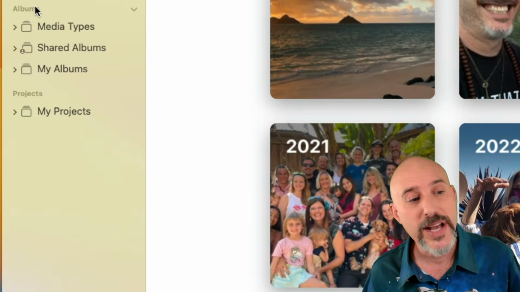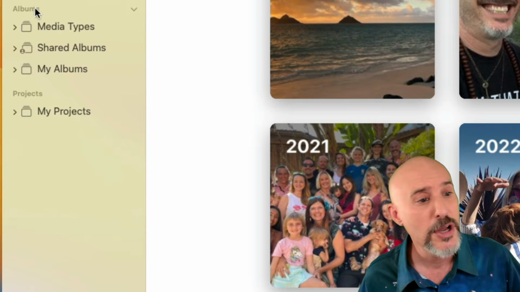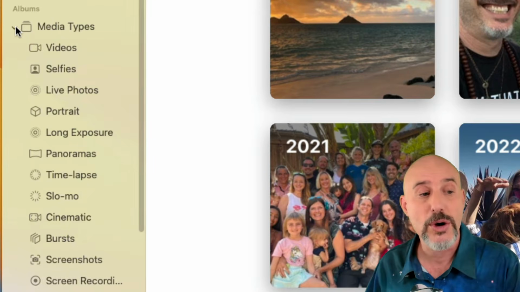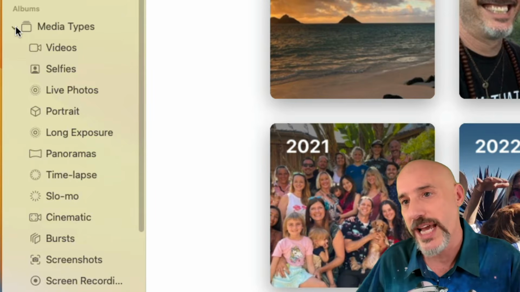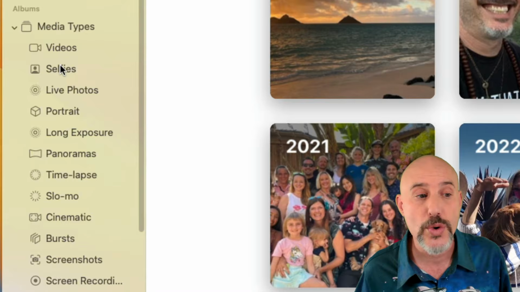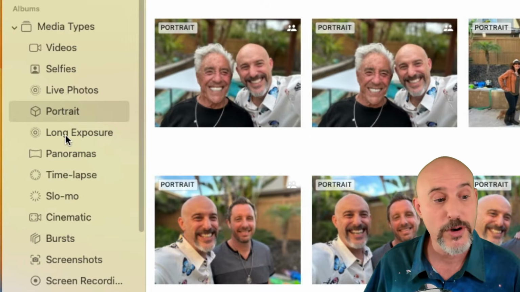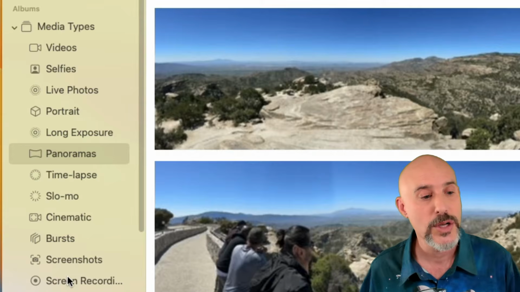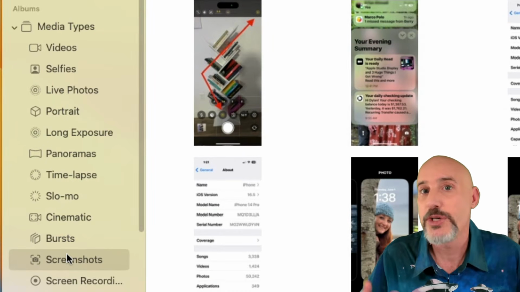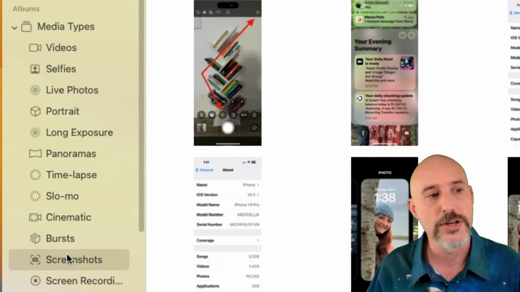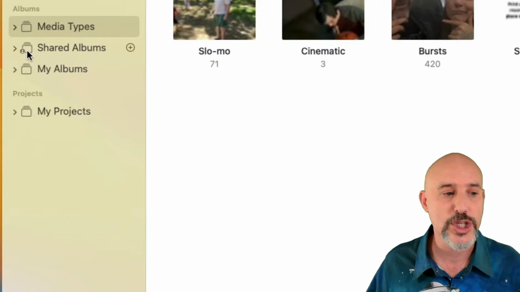Below that, we've got the Albums section, which has a couple of parts and is super valuable. First up, we've got something called Media Types. This is a place where any pictures that you've taken are automatically sorted into different categories like videos, or portrait photos, or panoramas, or screenshots, which makes it easy to find a particular kind of image or video without having to hunt around.